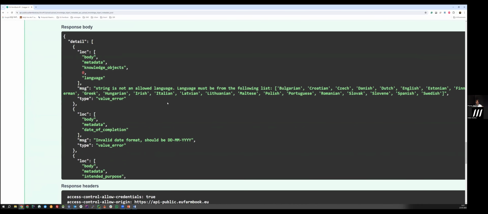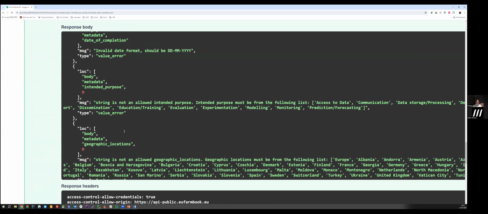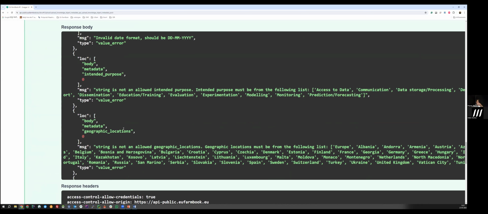And language has to be from these languages which we have made available on the platform. So it has to be from Bulgarian, Romanian, Croatian, Italian, from all these allowed languages. So you have to choose appropriate language. Same goes for date of completion. It needs the date in a certain format, date, month, and year format, and so on. So for everything you receive one particular error explaining that it is not correct, so you have to change that and you have to make corrections.